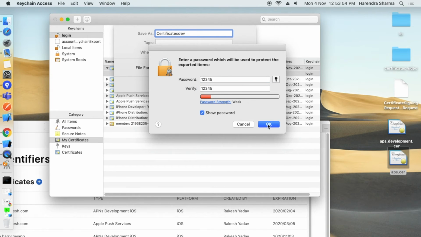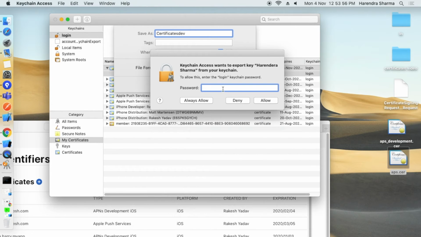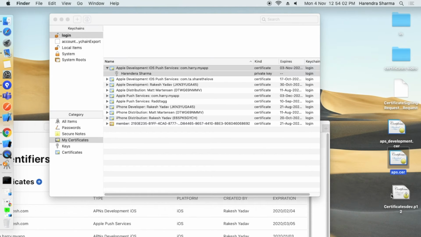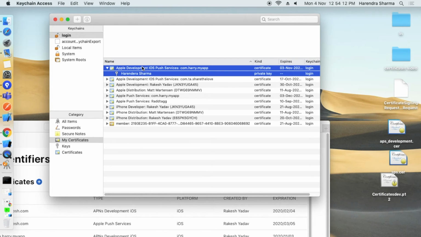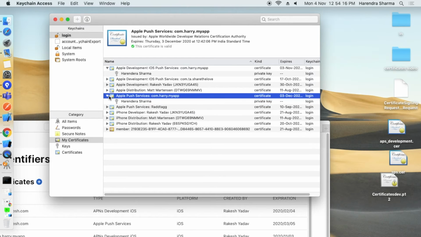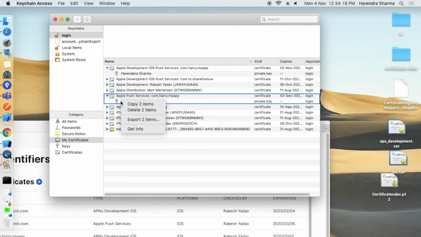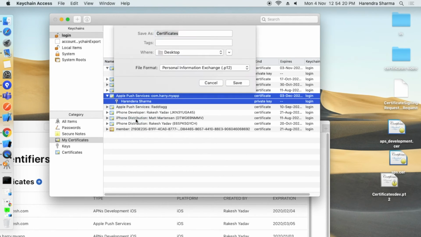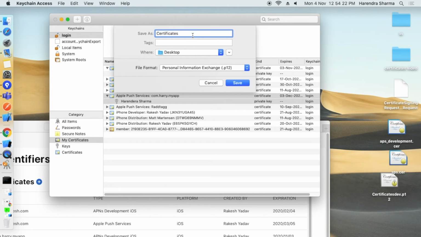and here you need to put your system keychain password or login password. So you can check, here is your P12 file, and we are going to do the same thing for the other certificate. So this will be the same again, and the format will be P12.